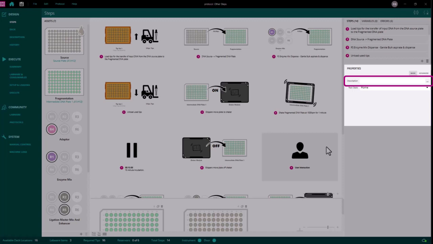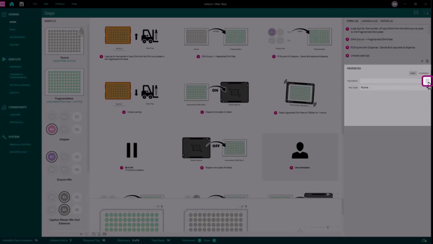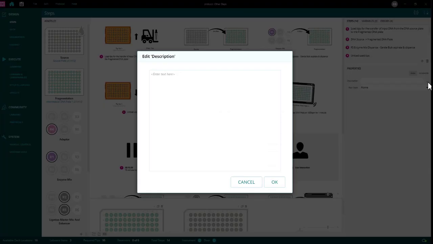Let's add a description. In this case, I'm going to use the 3 dots button to enlarge the box. Let's add a description that reads, move intermediate DNA plate onto the thermocycler and run example program.